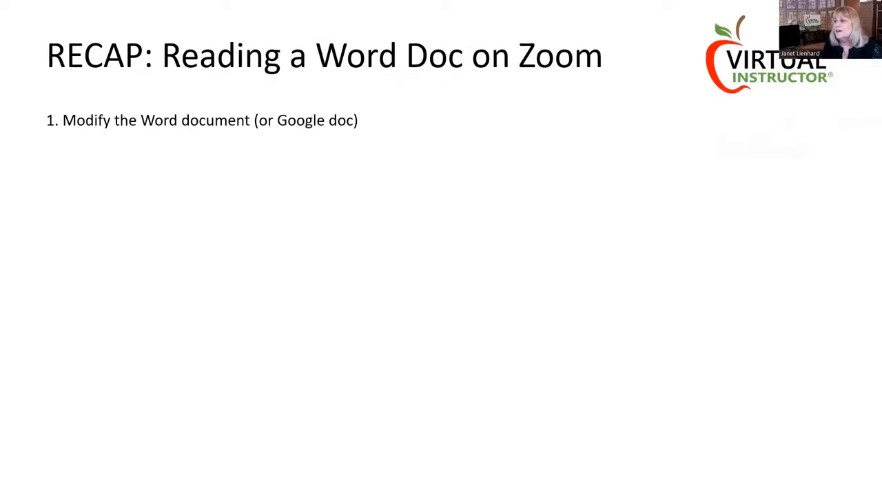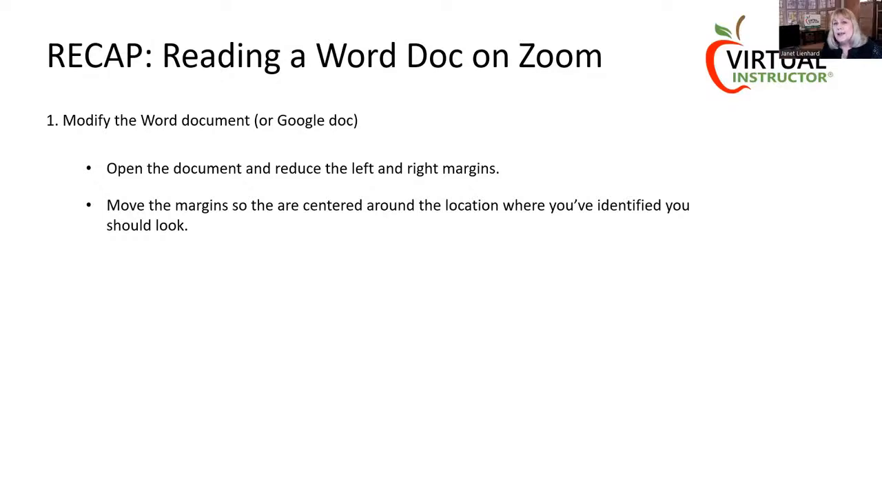Now, if you want to practice having a Word document on there so that you have something you could read, but you don't want it to look like you're reading, then first of all, you're going to modify that Word document or Google Doc. So you're going to open it up and reduce the margins, right? You're going to move the left and right margin in. I use the example of moving it to 2-inch and 4-inch, but it might be a little different depending on where you need to focus on your screen. So move those margins so that it's kind of centered around the area that you would want to focus on when you're reading it, okay?